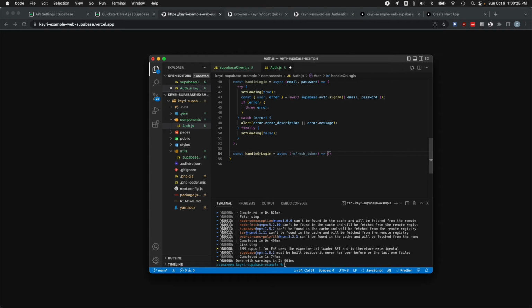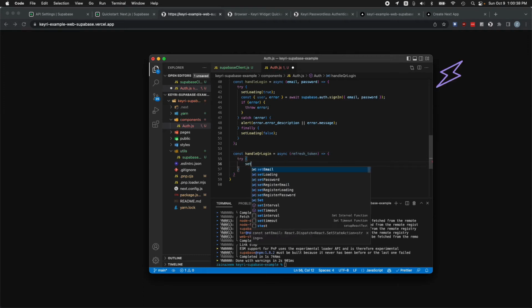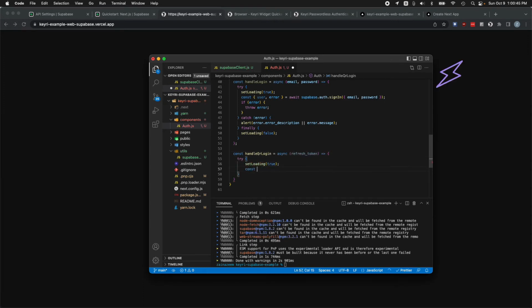And so this is going to look a lot like the regular login function, except instead of the sign in Supabase method, we're going to use the set session method. And so here we're using the Supabase set session method and passing in the refresh token. That in turn is giving us back either a session object or an error.